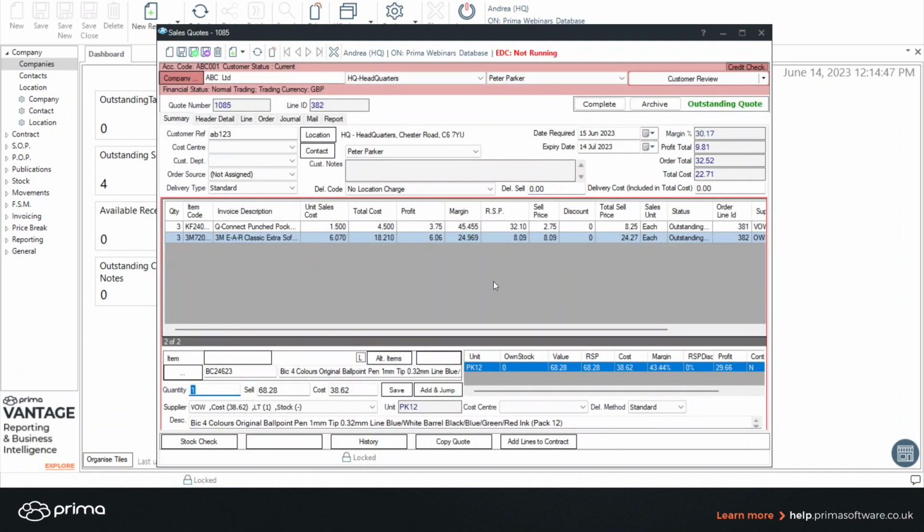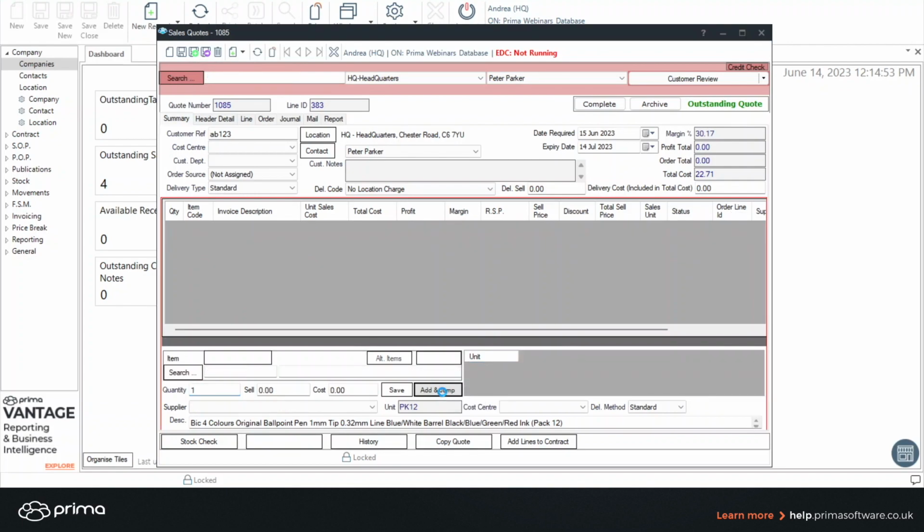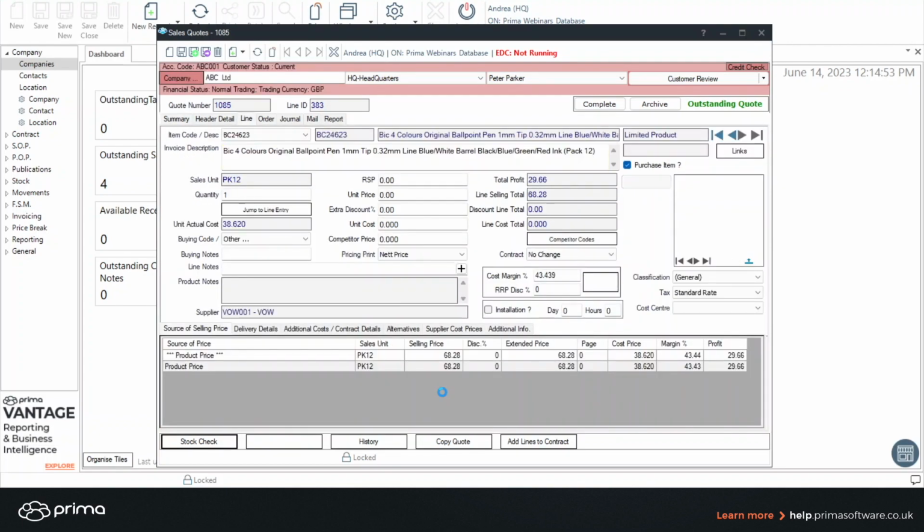If you want to see more information about this product, there's a button called Add and Jump. If you click this button, it will add the item to the quote, but will jump to the line detail. We have useful tabs on the bottom where you can look at where the selling price has been calculated from and supplier cost prices, for example.